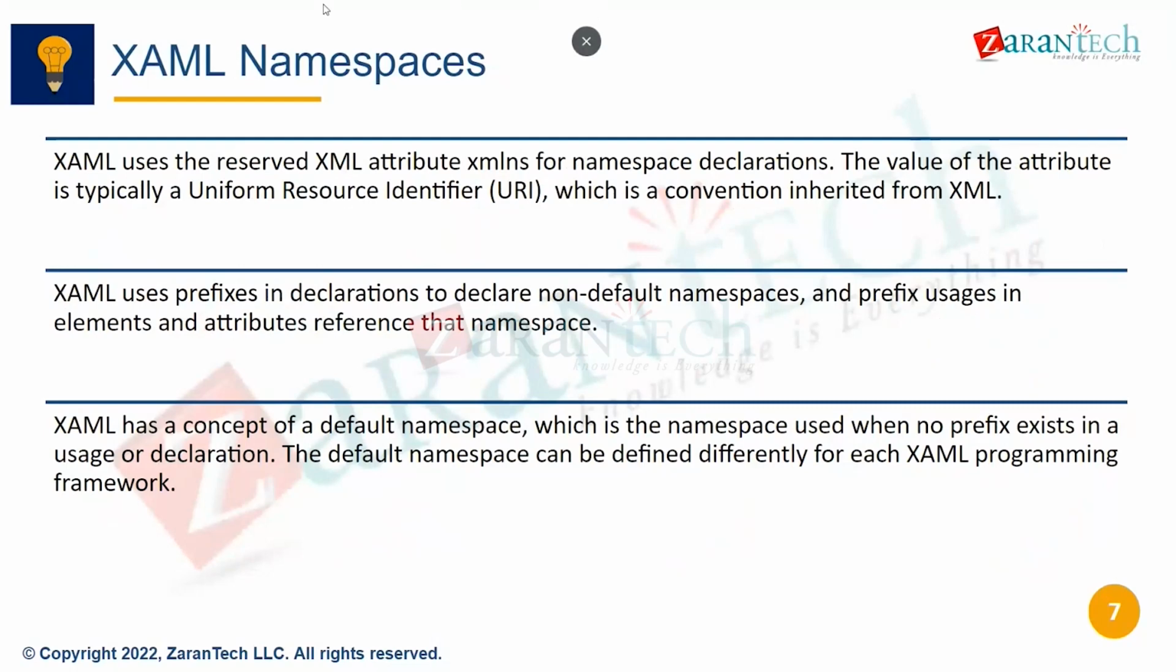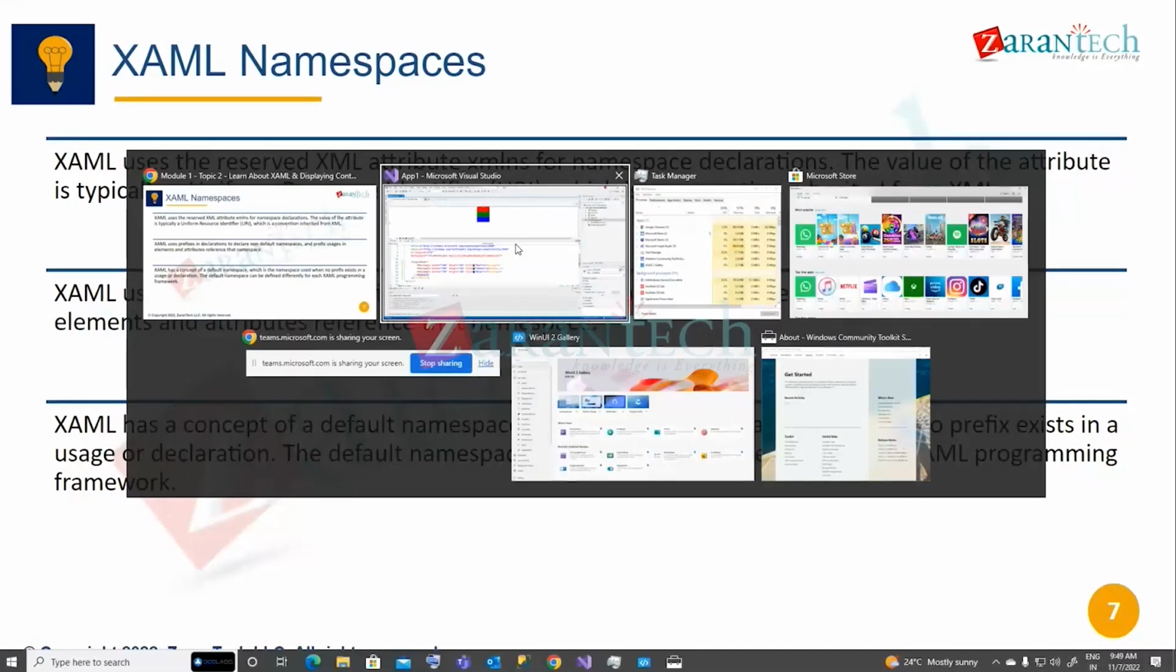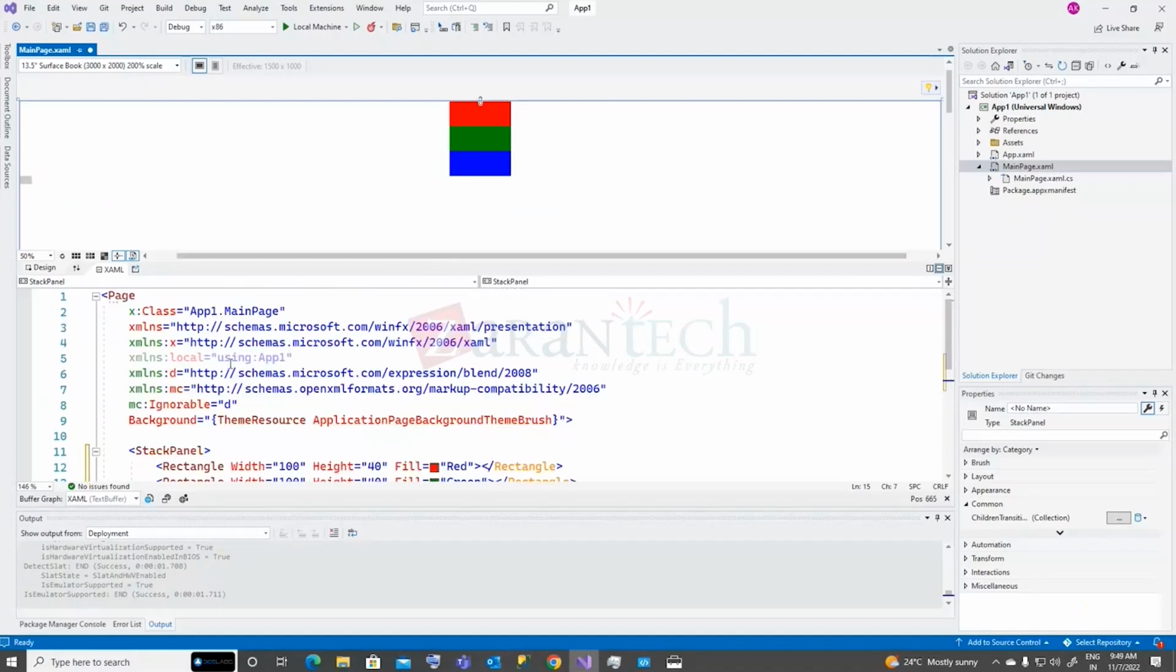So, what are XAML namespaces? XAML uses the reserved XML attribute xmlns. It is a reserved attribute declaration for XML. You can see we will add a number of xmlns declarations.